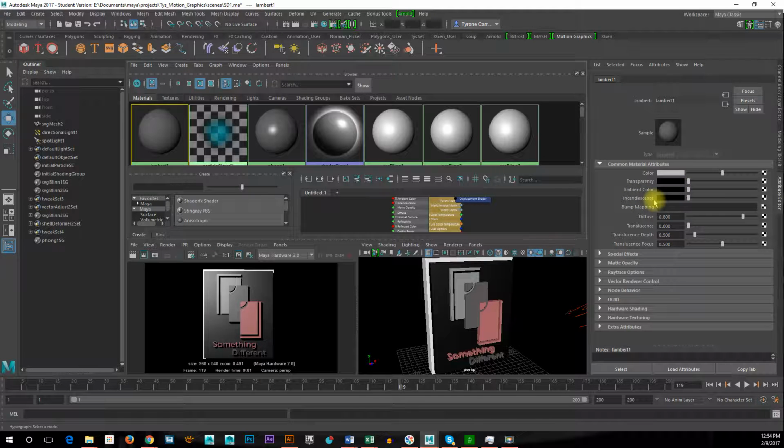Incandescence is essentially light that emulates light coming from within. So if you wanted something to appear like a light bulb, I would go with incandescence. Diffuse is how light goes across the surface to show it. Zero means the light is entirely absorbed, and the more diffuse it is, the more light spreads across it, seeing more of the material.